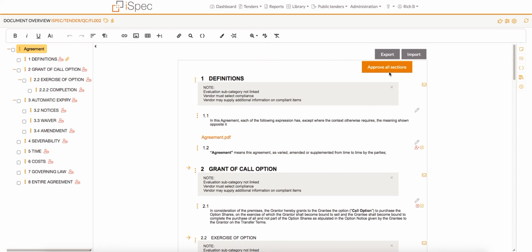All sections can be approved at once, by clicking the Approve button at the top of the document. When all the sections have been approved, all of the outline tree icons will disappear. This indicates the document is ready for use.